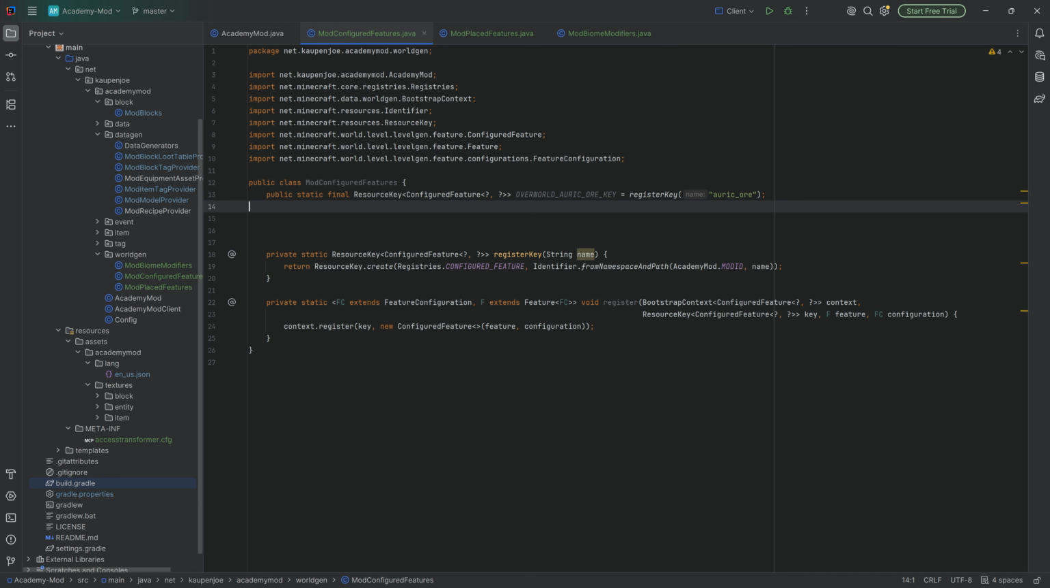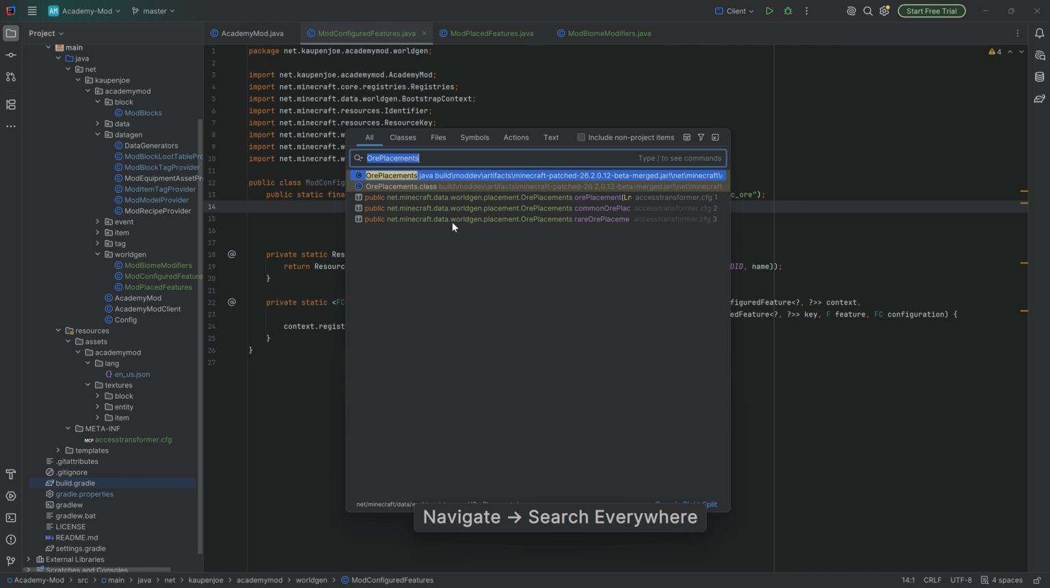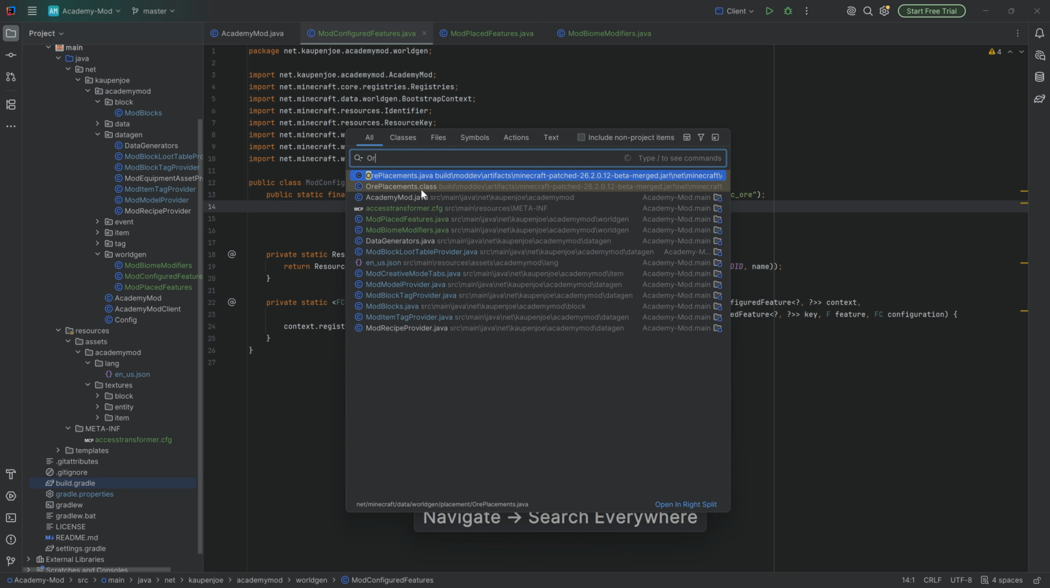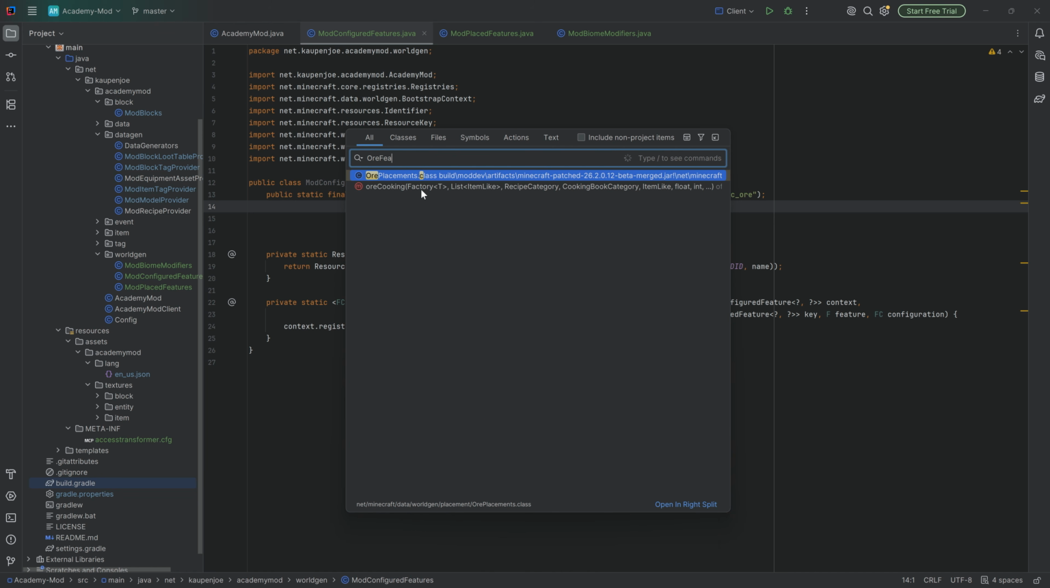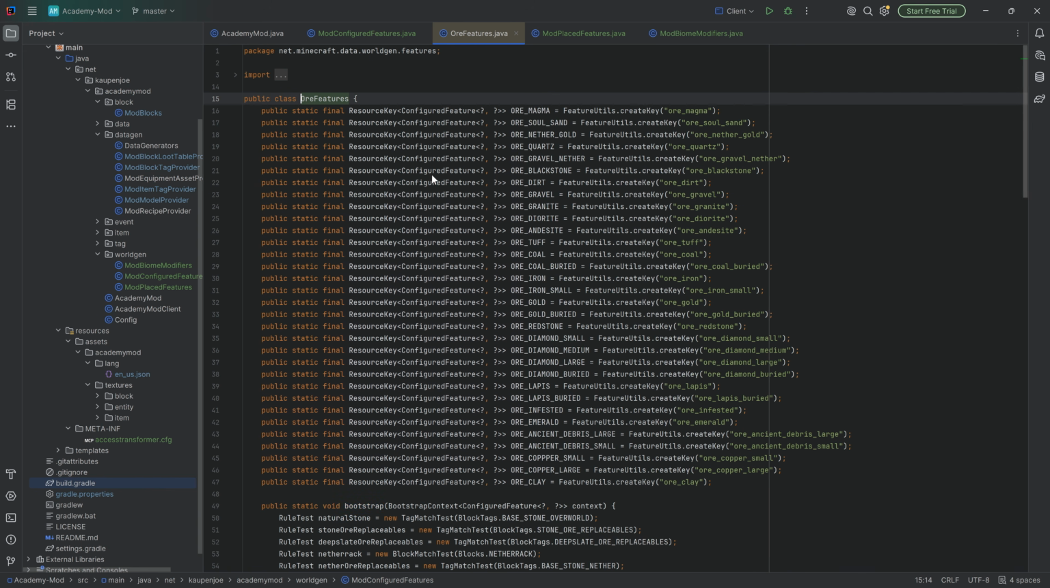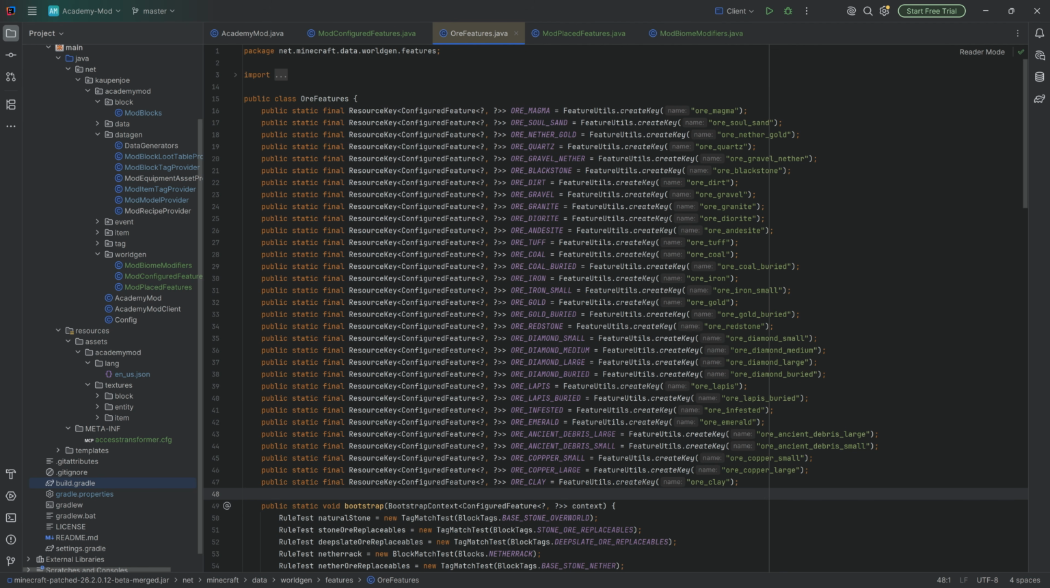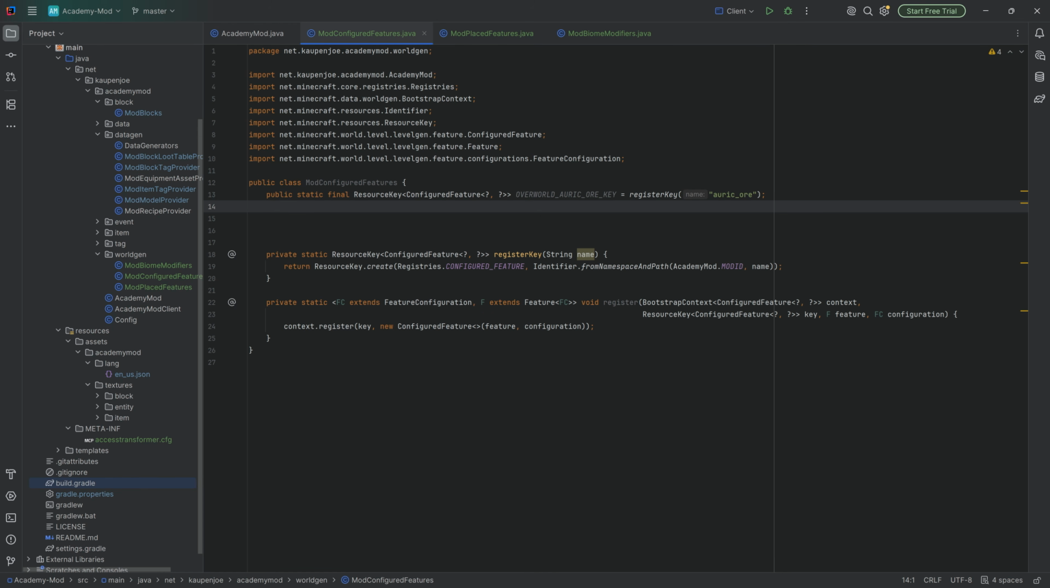I highly recommend, if you're interested in this, to check out the OrePlacements. No, that's not quite right. It's actually going to be the OreFeatures class that you want to check out. That one has all the different ore features from vanilla, for example, ore diamond small, ore diamond medium, ore diamond large. That's what I mean, right? You can have multiple of those, of course. Highly, highly recommended to check those out.